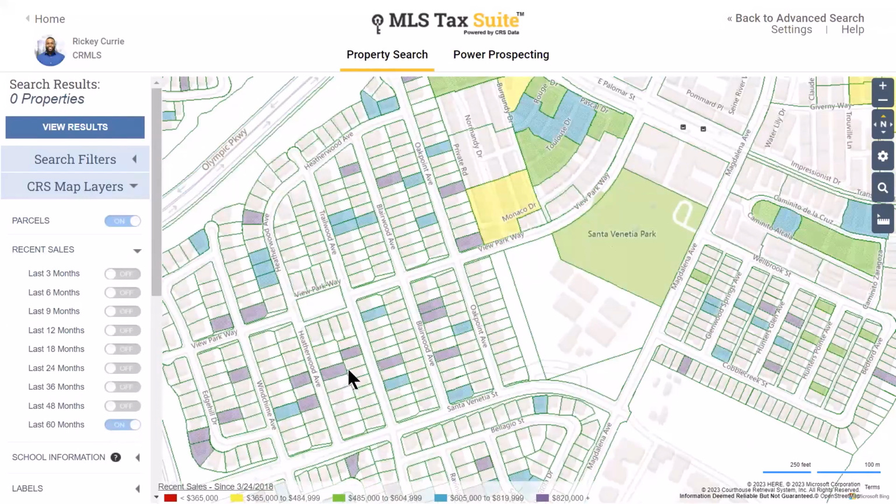If I were to click on 60 months, here are all the parcels that have sold in the past 60 months. Each parcel that has sold is shaded in. And to understand what those colors represent, here at the bottom, we have a legend. They're just price ranges. So anything shaded in this blue color is from 605,000 to 819,000. Okay, so those are your available ranges.